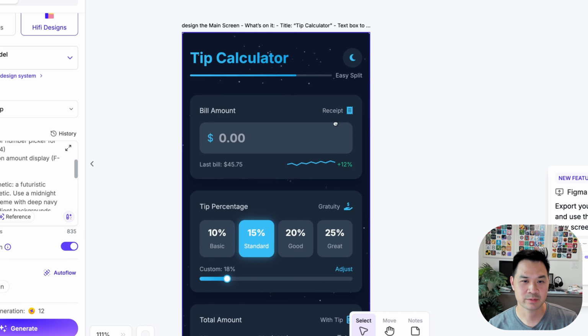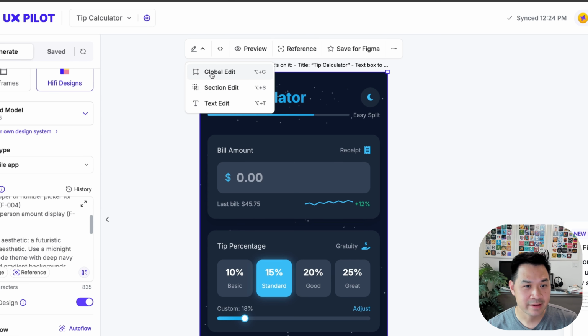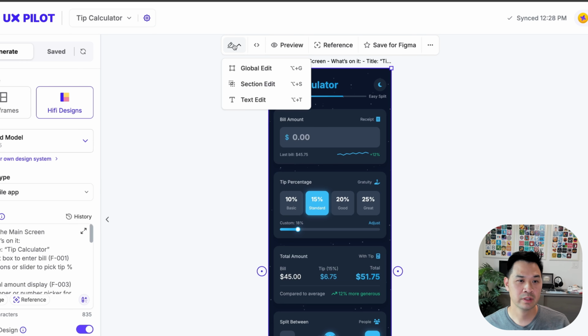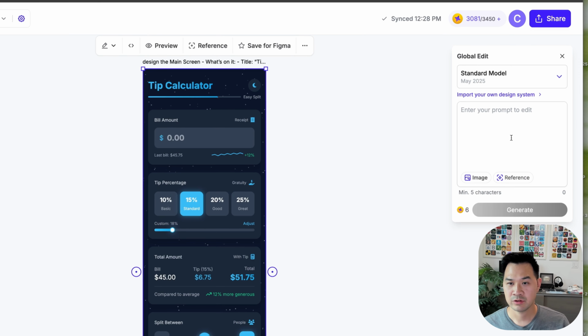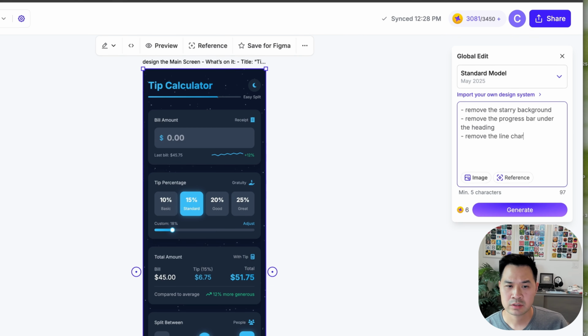Okay, so here's what you can do. You can edit specific things. If you click on edit, you actually go to global edit, and then you can tell it what to do. So I would say remove the starry background, remove the progress bar under the heading, remove the line chart in the lower right corner of the bill amount.